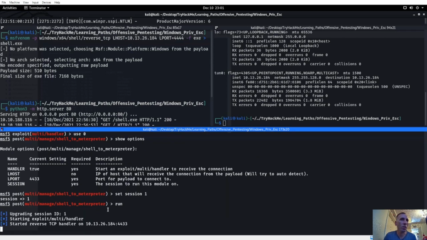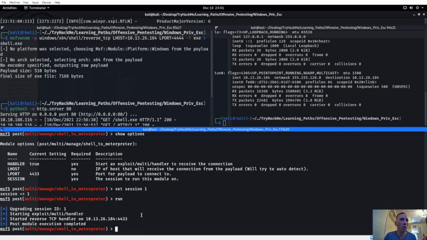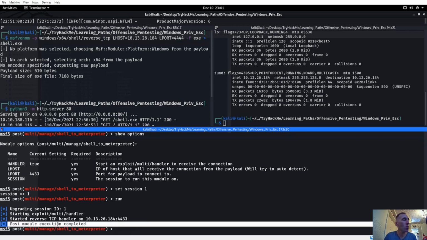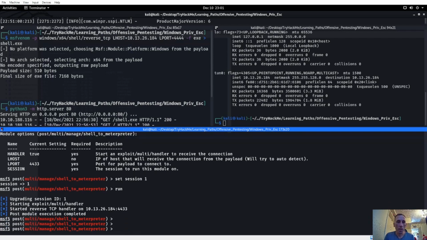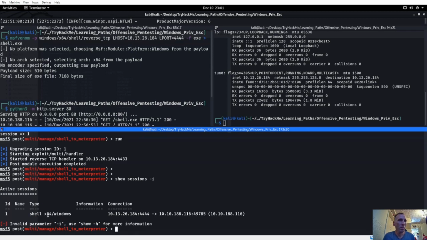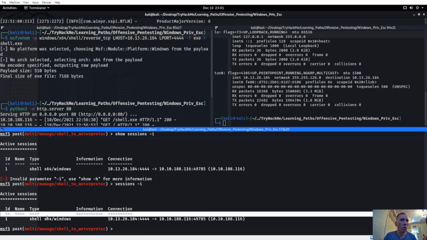Let's see if we can actually get a meterpreter session from the shell. So it's going to try to upgrade this shell session to a meterpreter session. It says post module execution completed. It might take a minute. Sometimes it just doesn't work at all. We can do a sessions -i, and we still only have that one session right there. That's okay.